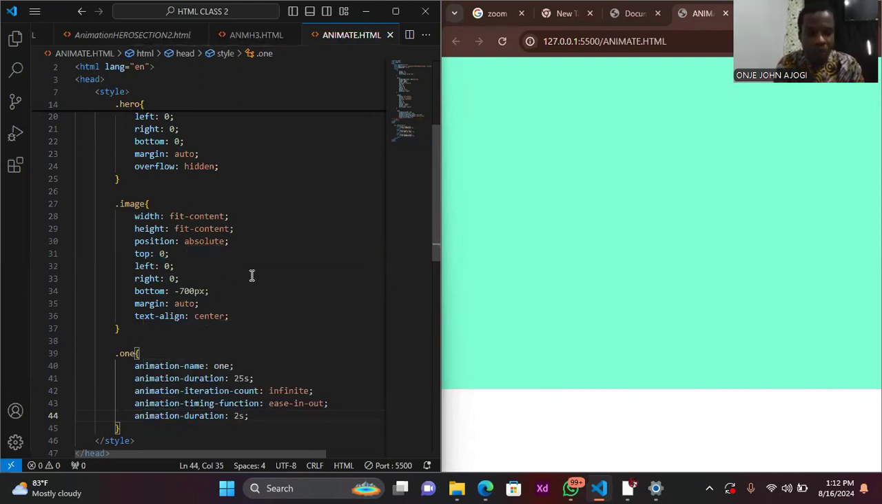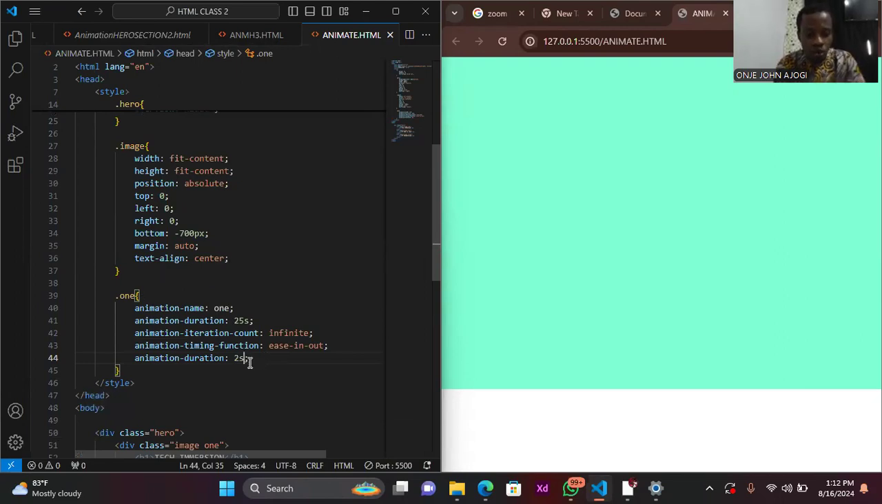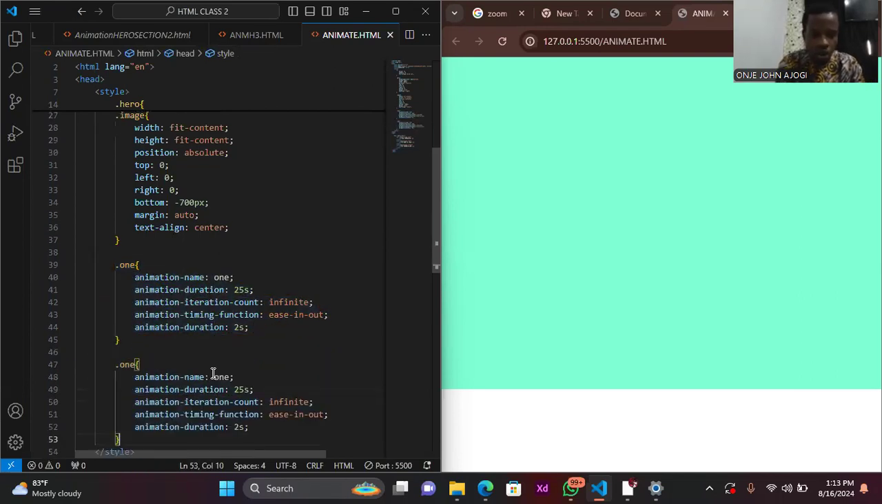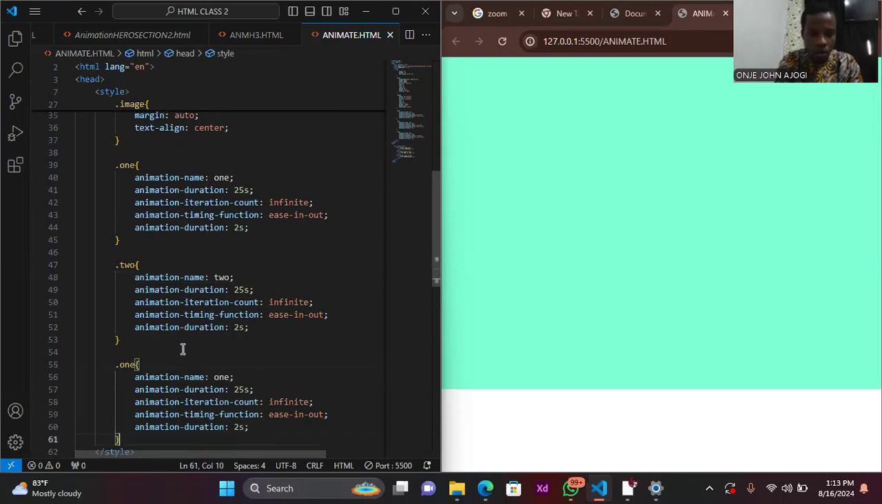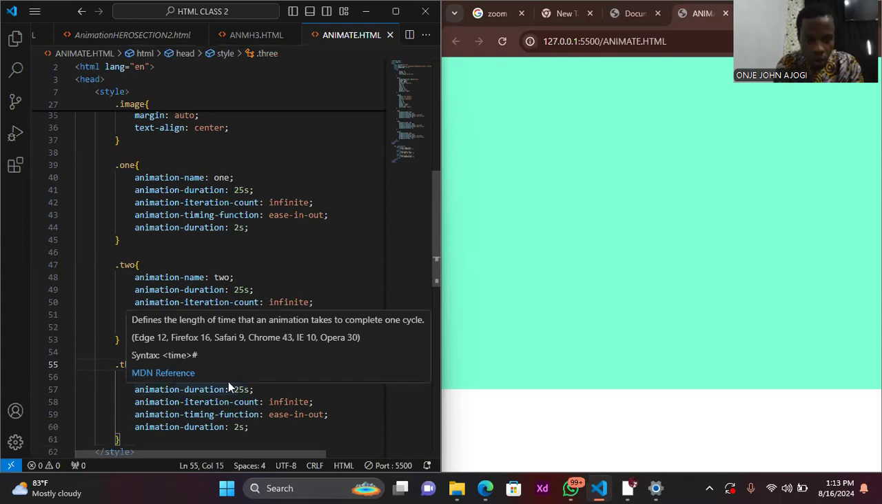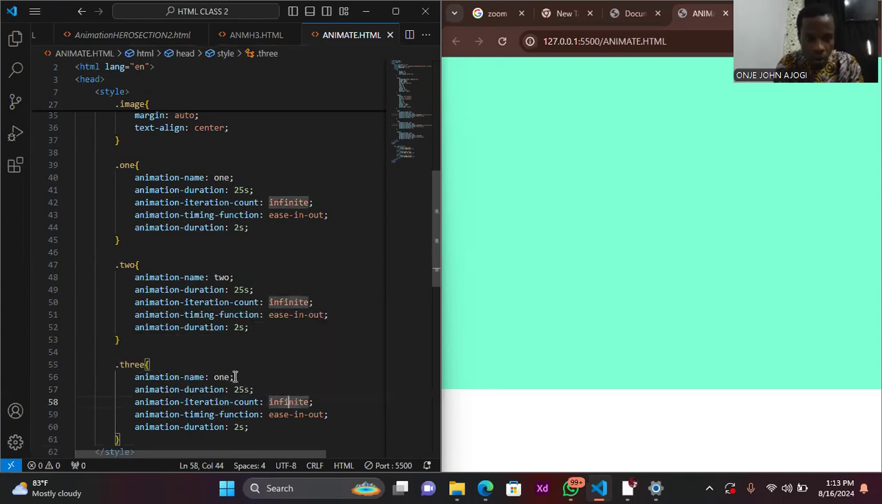So we are going to do the same thing for the two different texts now. I'll just copy this to make my work faster and easier. I'll copy it and paste it underneath and just change the name. I'll change the name of this one to two, and this will also be two, and then I'll do the same thing for the third one. I'll change this one to three, and this one here to three as well.